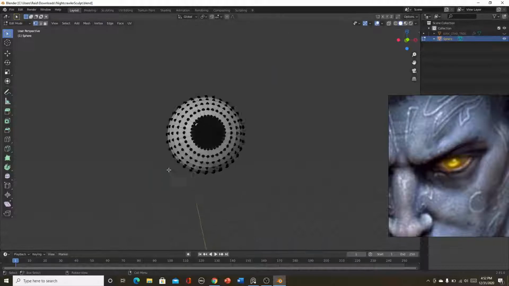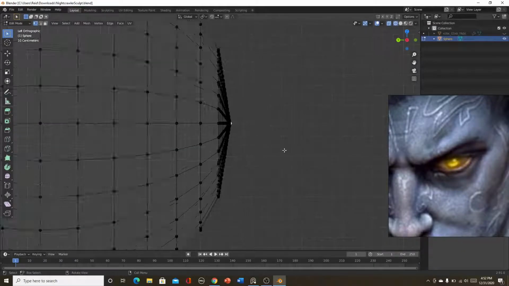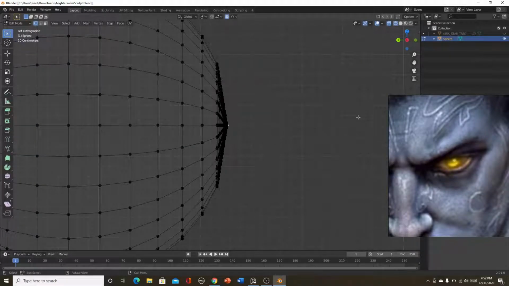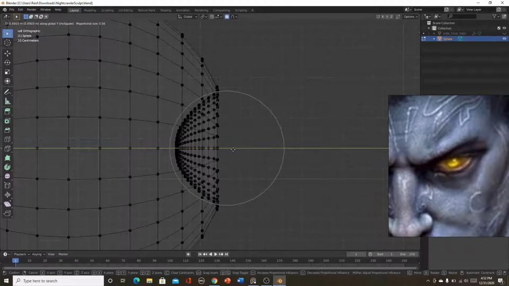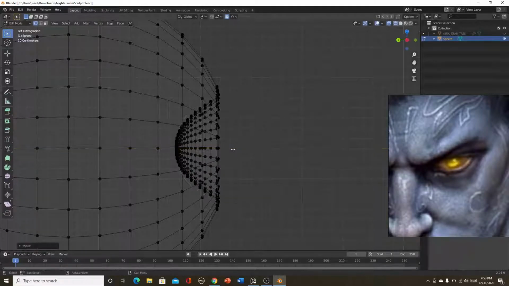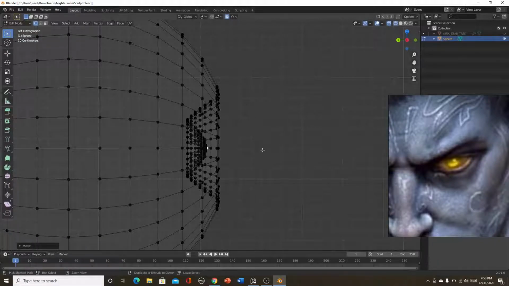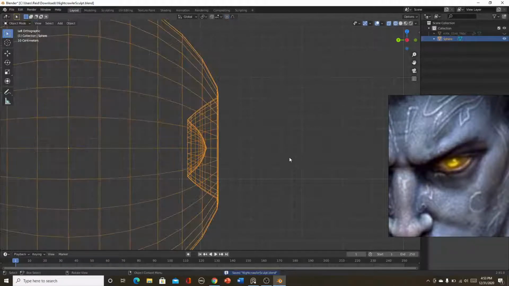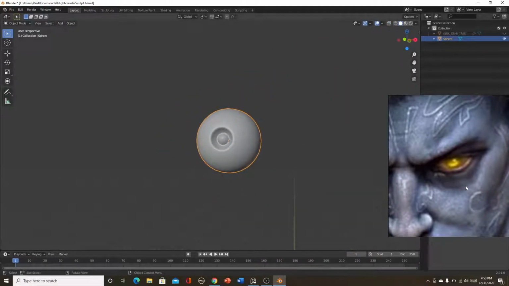Sometimes you don't get it exactly right. So we want to hit proportional editing, inverse square, and let's see. Probably there, and then GY. Perfect. Now let's save it. Let's go back, turn to solid view, smooth it, and he has these yellow eyes.